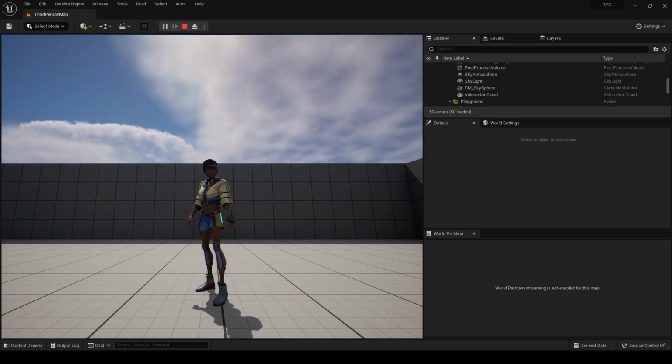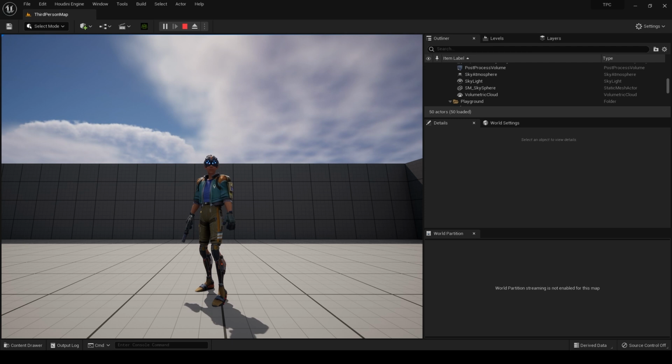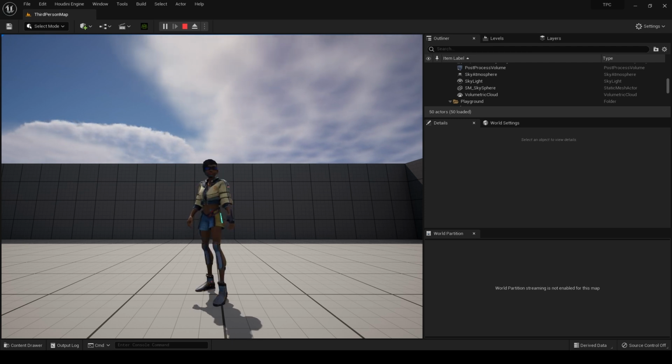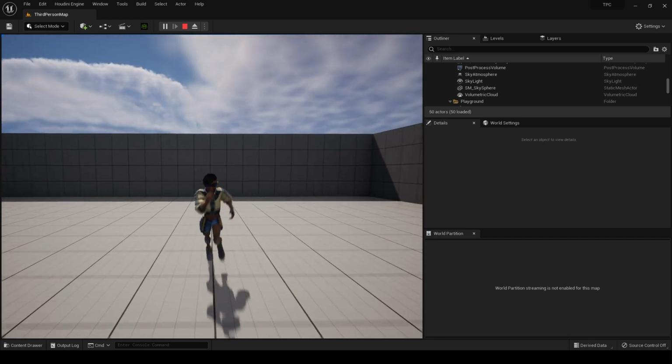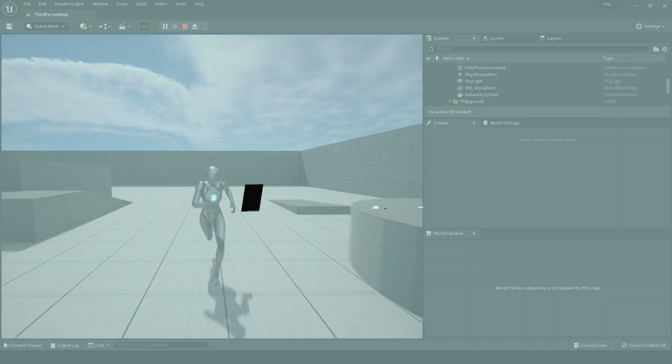Welcome. Today, I want to show you how to take a Character Creator 4 character, bring it into UE5, and use it as your third person character.